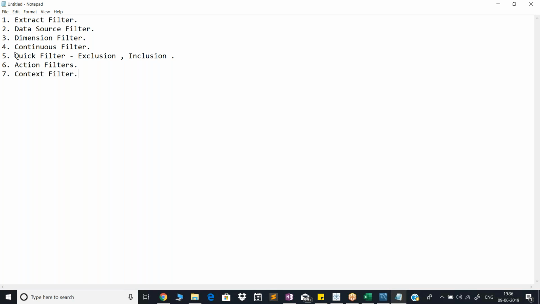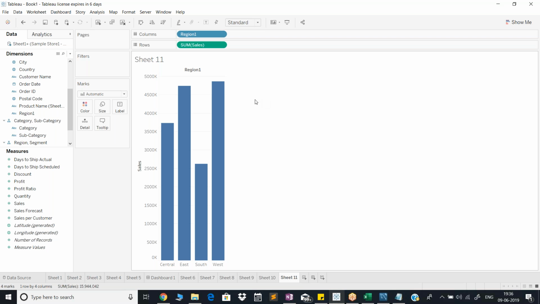So we are talking about filter here. So the point was what? We have 4 different bars available. We just want to display the central and east. We don't want the south and west.